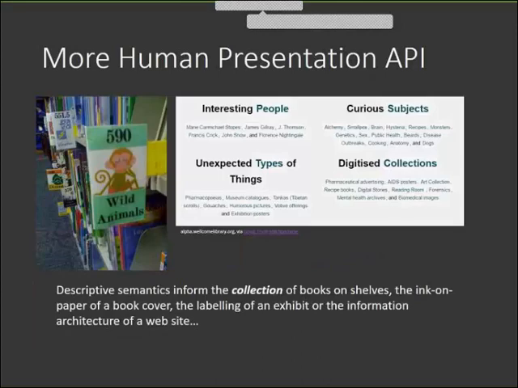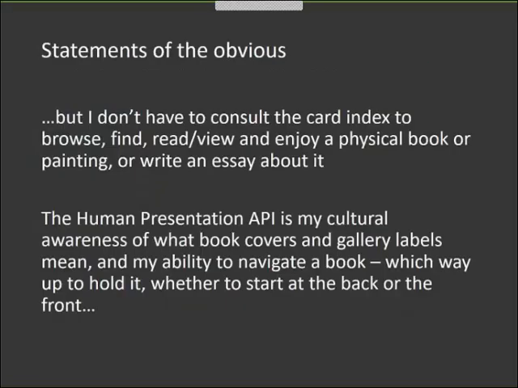And we can use our presentation API, our human understanding of presentation API, to pick the right book from the shelves, to go to the right part of the library. We can use it when that descriptive semantics is used to organize content for us in information architecture on a website, for example. We're not interacting with the descriptive metadata directly. We're just being presented with the results of that descriptive metadata, and we're picking up objects, reading books, interacting with objects in the world as human beings. So, as I said, this is kind of a statement of the obvious.